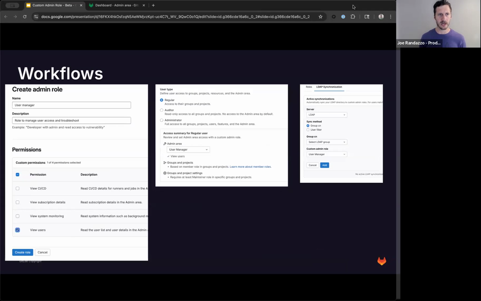Here are some of the workflows when it comes to creating and assigning. Creation workflow, we'll get into this in the demo, but you're just setting the name, setting the permissions, pretty straightforward. Going into the assignment, you can either set the regular user or auditor and then assign that custom role on top. And then, for example, if you're using LDAP, you can assign that server group and then the specific custom admin role.